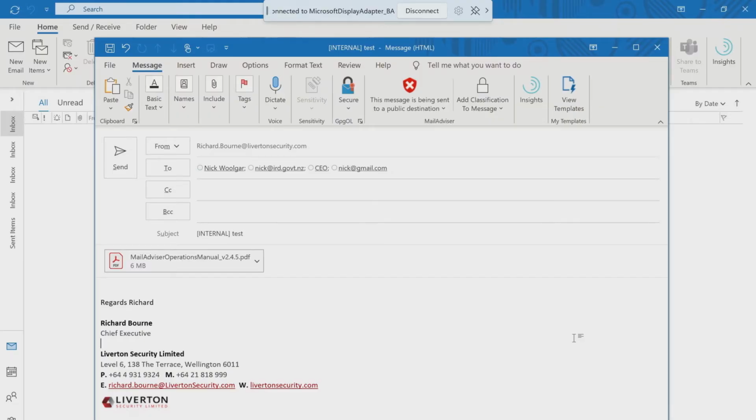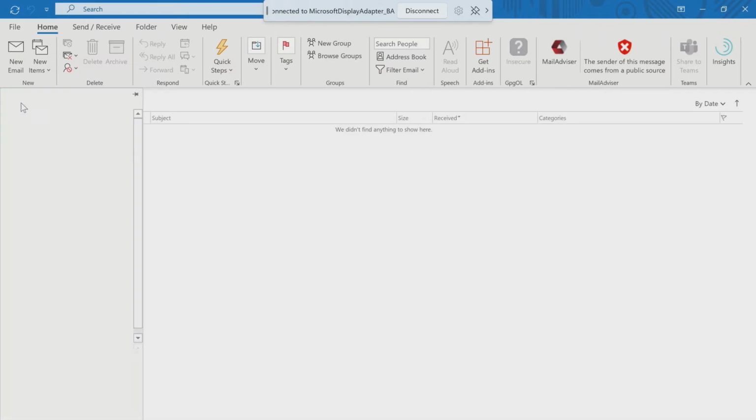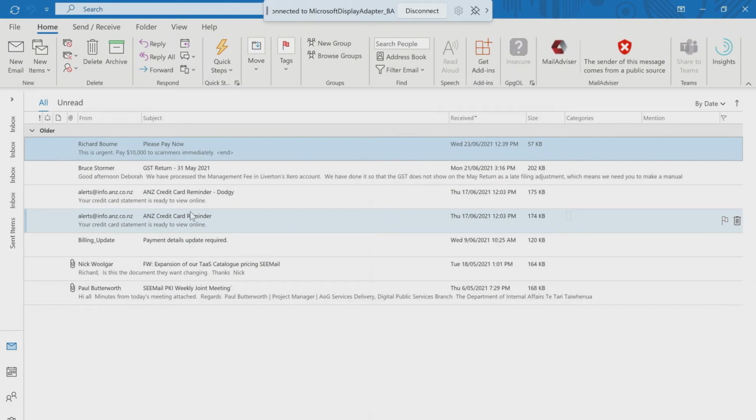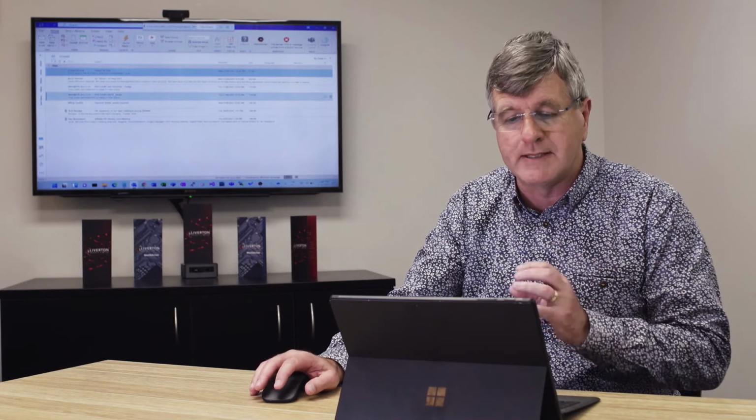MailAdviser could also do some analysis on incoming messages. So I'm going to navigate to some previously received emails to show you. First of all is a thing called sender source. What happens is that MailAdviser can tell you where the message arrived from.